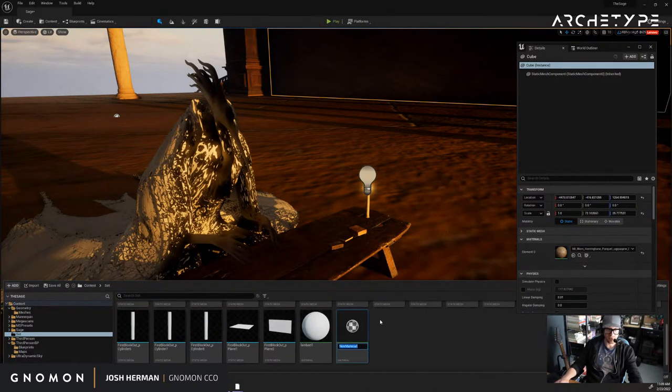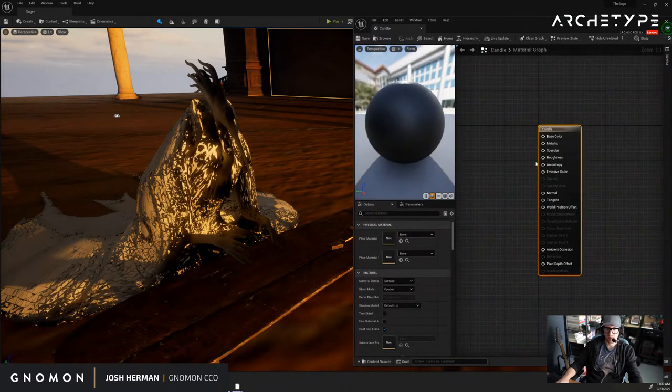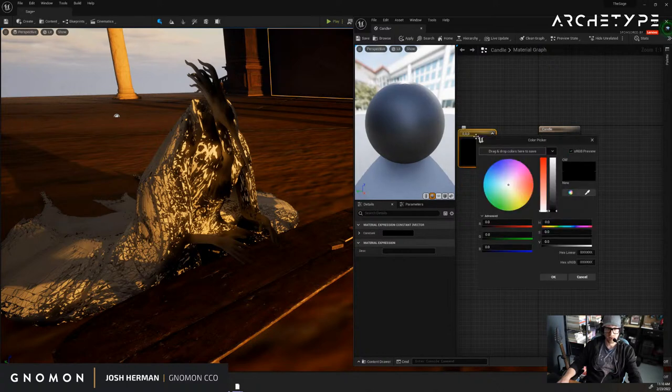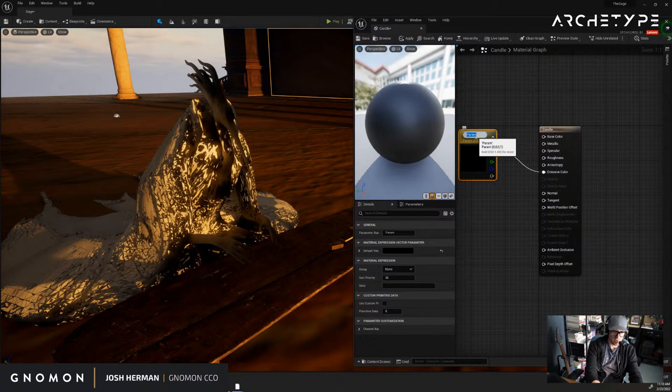It's got a new material. Candle. I'm sure I can find one of these on the marketplace as well, so I'll probably play around with that later. Is there an emissive color? Yep. I think I need this to go in here. I want to turn it into a parameter and call it emissive.